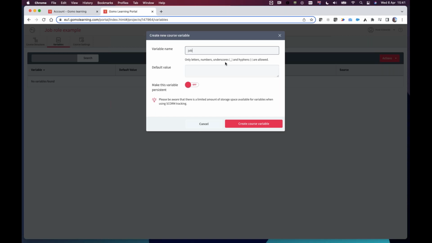And notice here as well, it's saying that I can use letters, numbers, underscores and hyphens, but I couldn't have a space in the variable name. So just be aware of that when you create it. Here, I'm not going to give it a default value because that's going to be set when we actually choose the job role in the course itself.